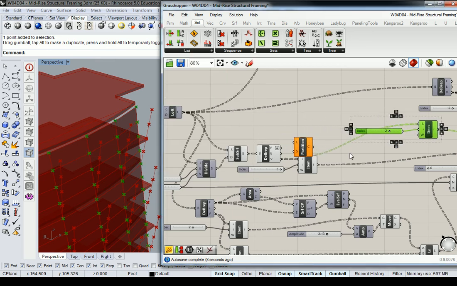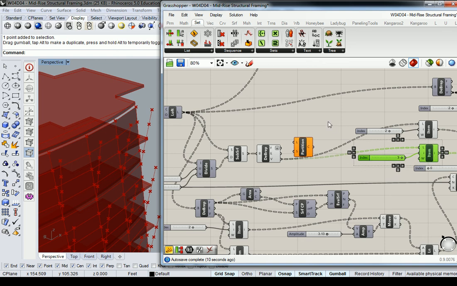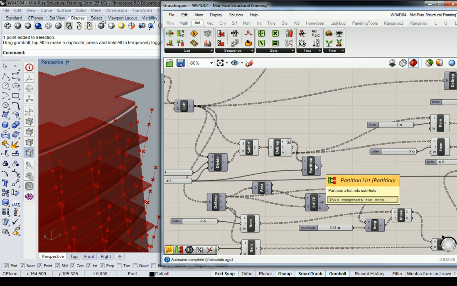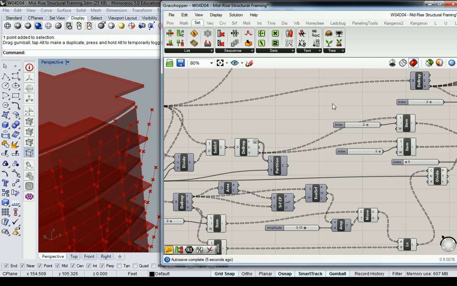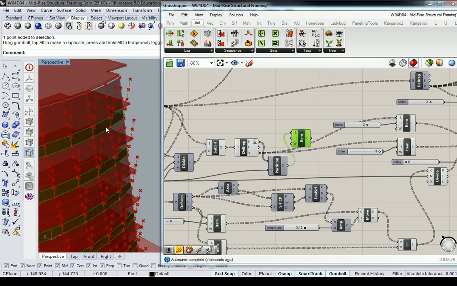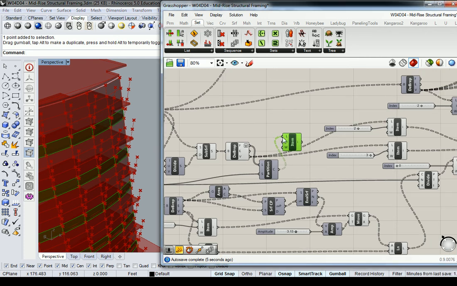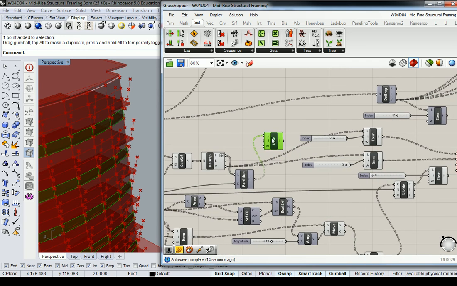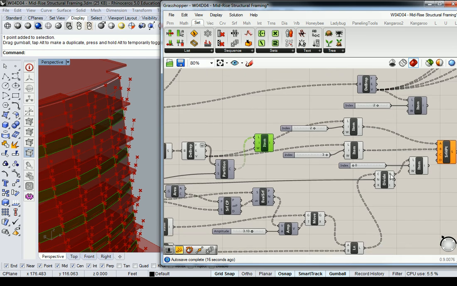I'm going to move these over. And I'm going to partition the list of faces by the number 4. And this is a test list item, I'm going to delete it in a moment. If I list item that, that's what I'm trying to do. There we go. So I could do it this way. Yeah, I probably don't want to list item those.